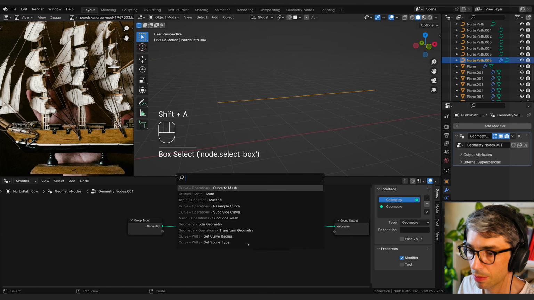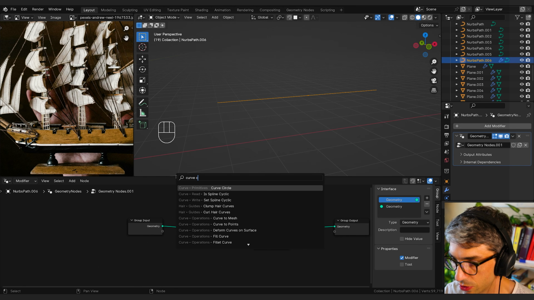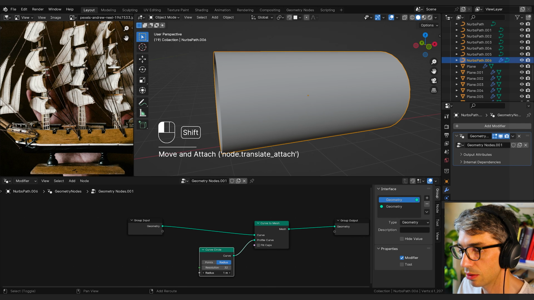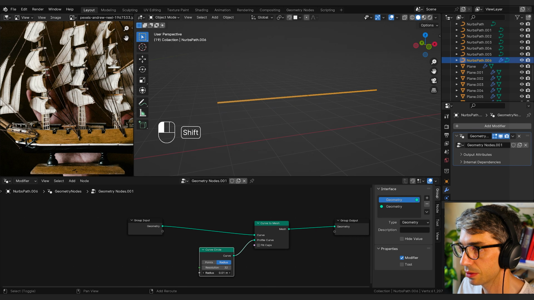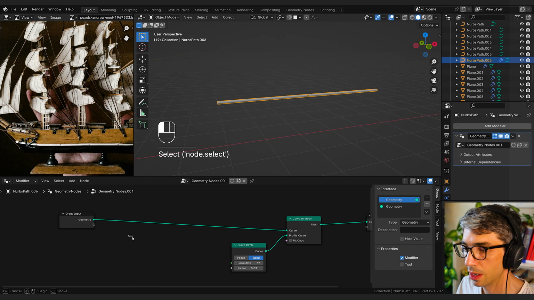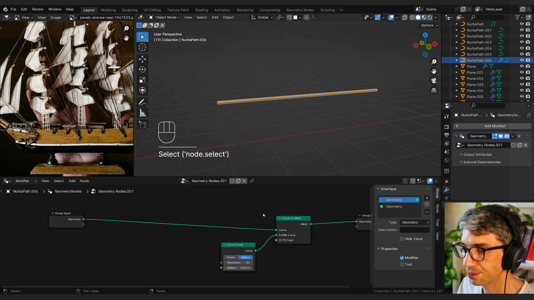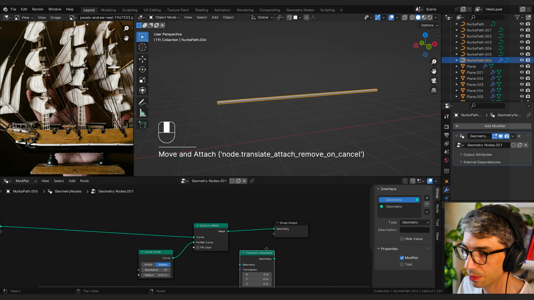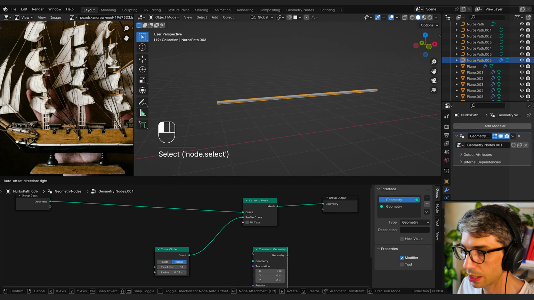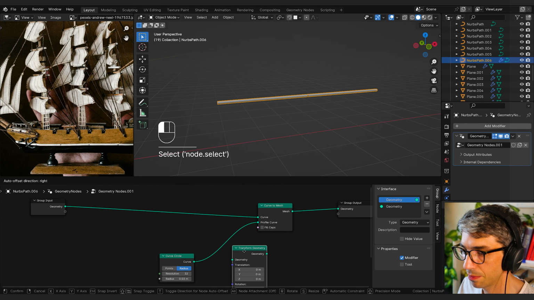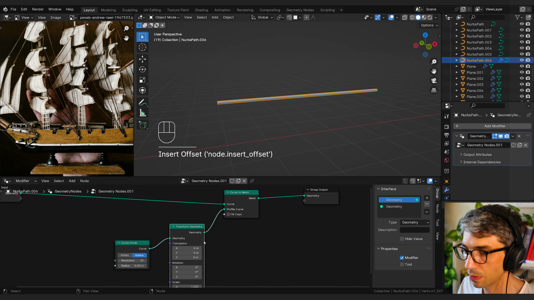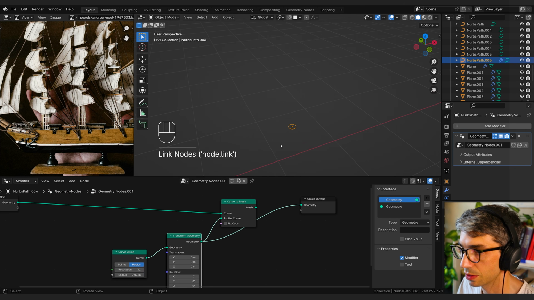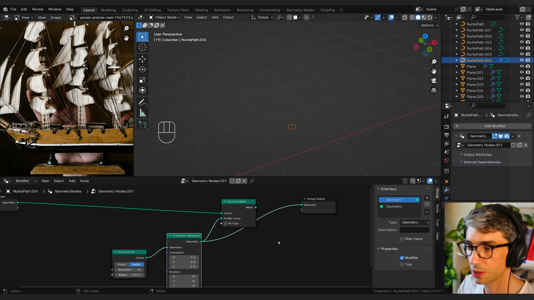Drop this here, and then we need to get a profile curve, which is going to be the curve circle. Drop that there and put this in the profile curve. I'm going to take the radius right down so it's nice and small, and I'll bring this over here. Then we are going to get a transform geometry node, take this right here, pop this into this, and then I'll bring this over here so we can see it. So here's the circle that we're using to loft across the curve.